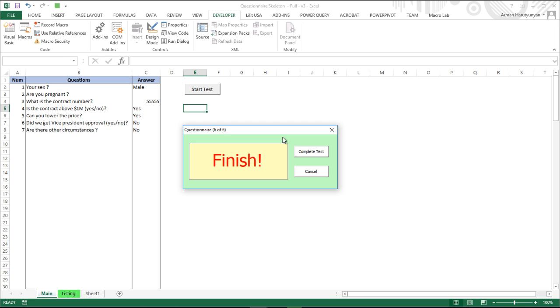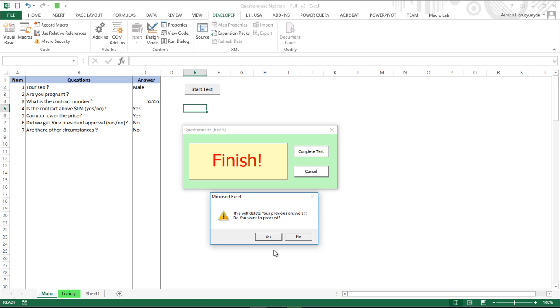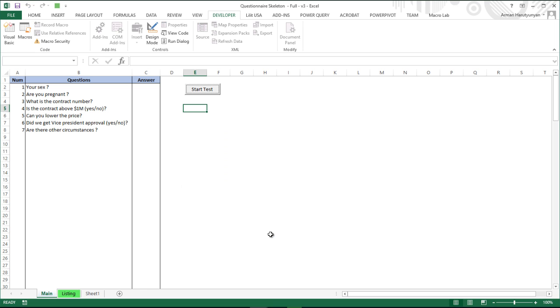Finish. Selecting this button, complete test, will confirm our answers. By selecting cancel, another message box will appear with this information. This will delete your previous answers. Do you want to proceed? So we can confirm and all answers will be deleted.